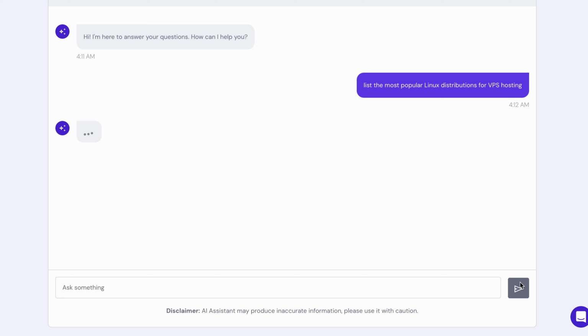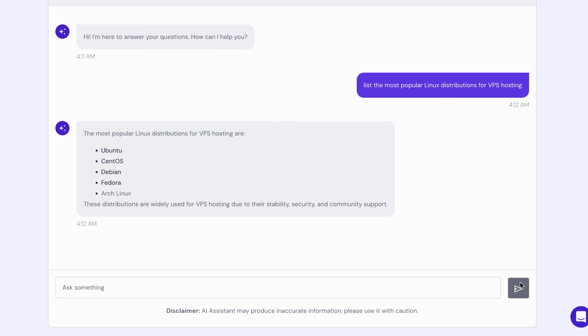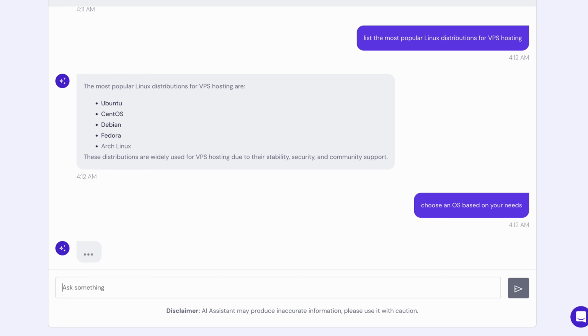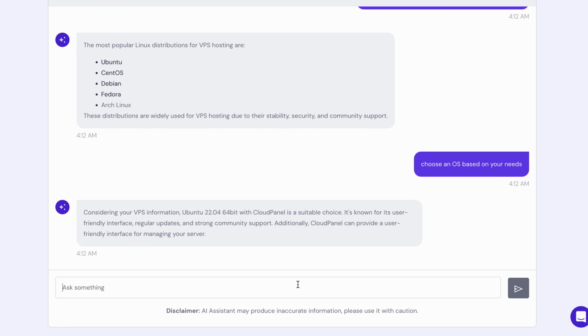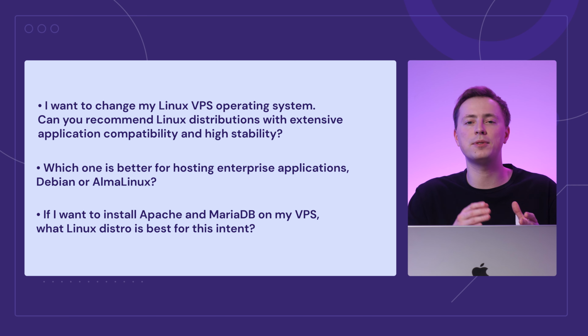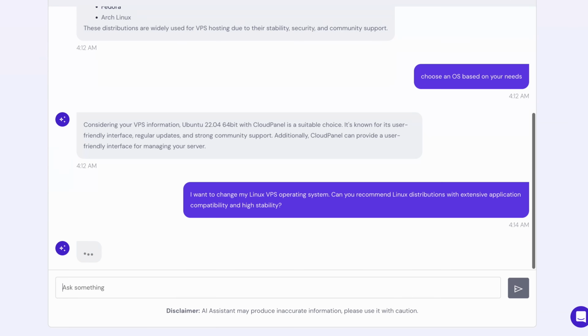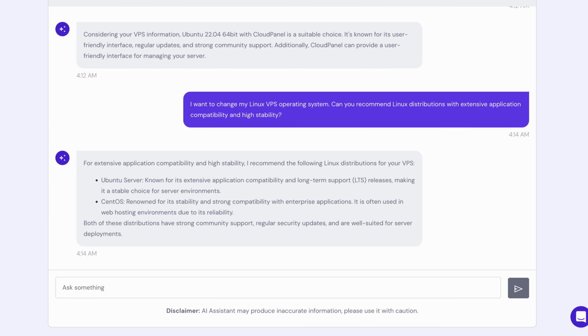Once you've found out what you're looking for, you can continue the conversation by asking it to help you choose an OS based on your needs. The AI Assistant can cut down the list of Linux distro recommendations. You simply need to state the features you wish to have. Here are several prompt examples that you can use. Try one and you'll get a follow-up answer in the chat window.